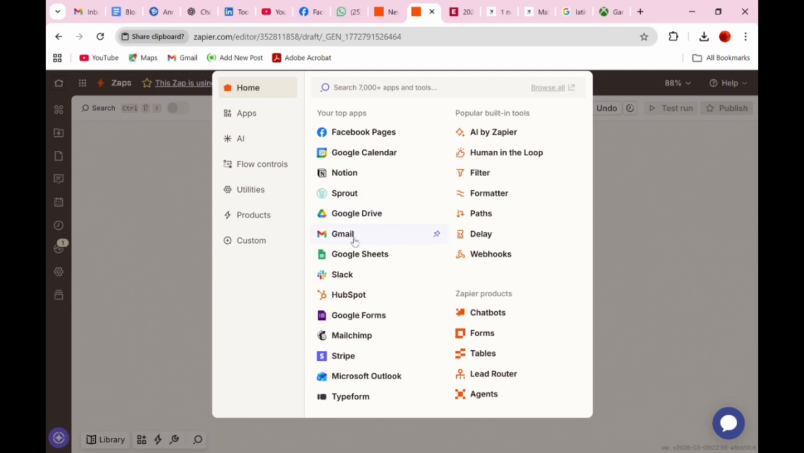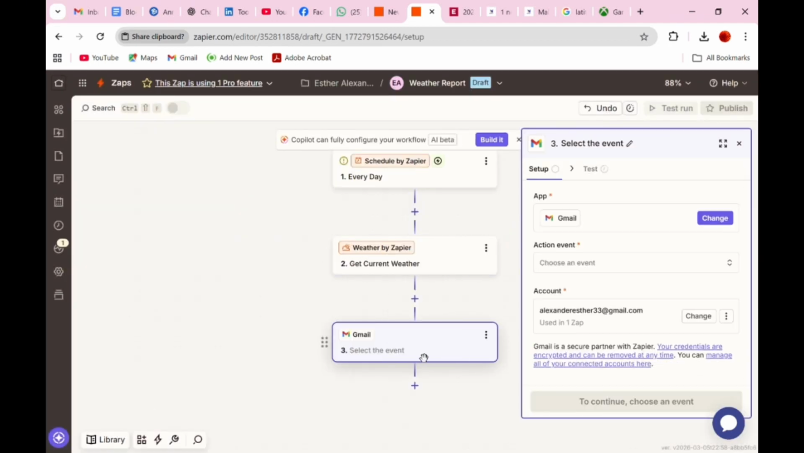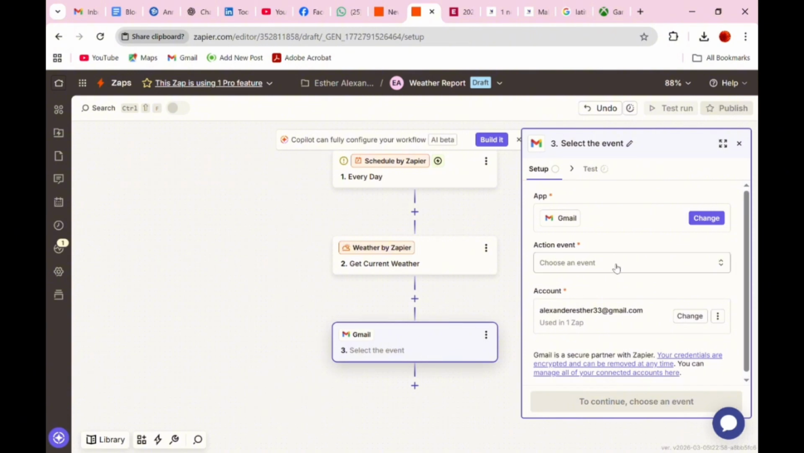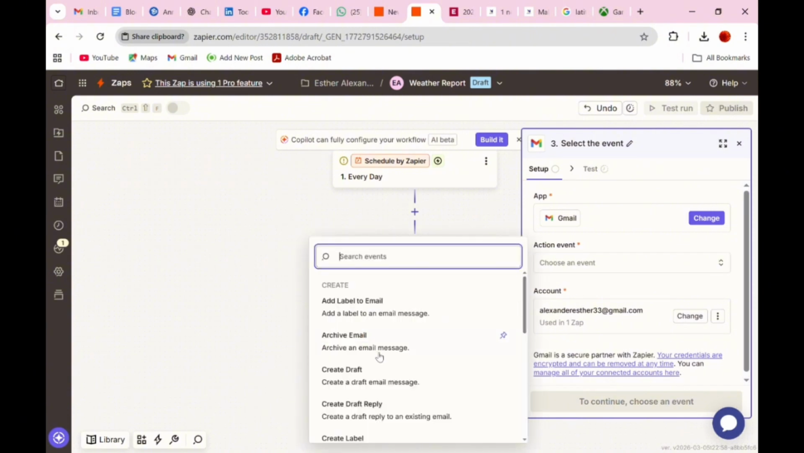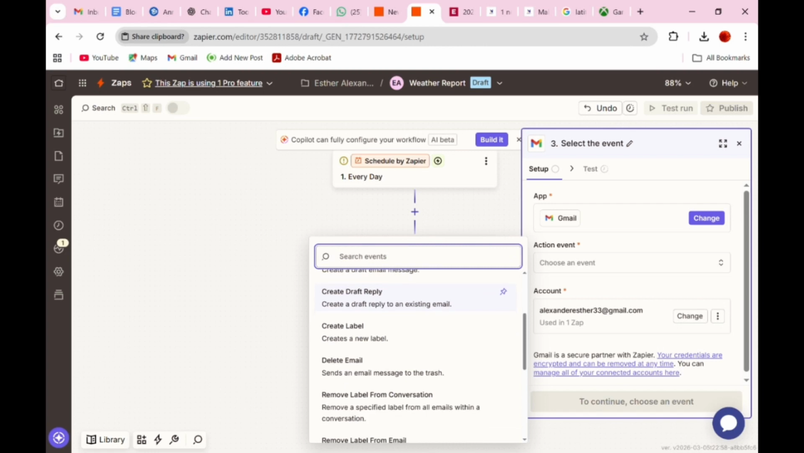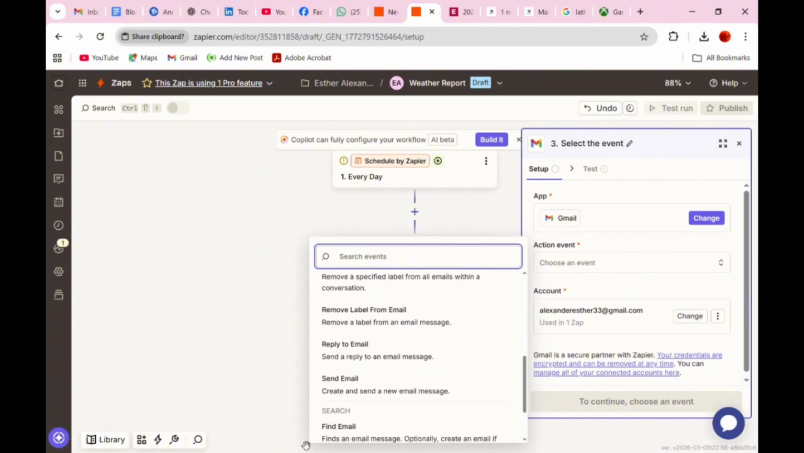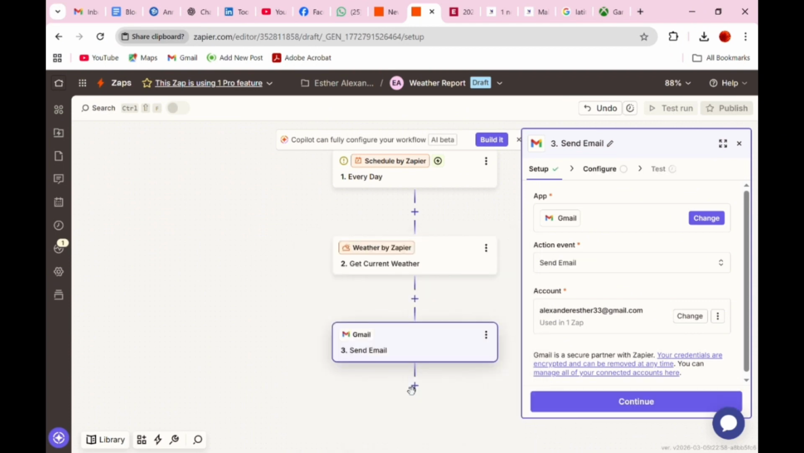We're adding another setup, and this time around it's going to be through Gmail. So I've inserted my Gmail, and then I need to do some. First of all, add the events. What do I want to do? These are the options available. Add label to email, archive email, create draft email. What I want is to create a new email. So I'm just going to head over there to select send, create and send a new email message. So whenever the weather report is available, they will send it to my email address.